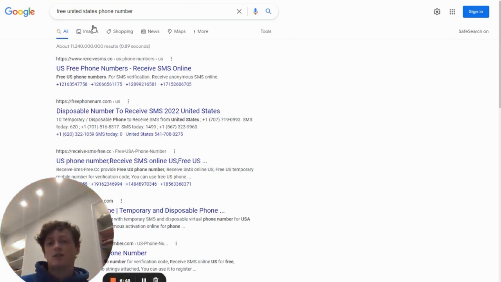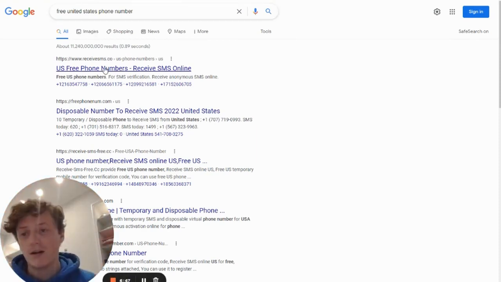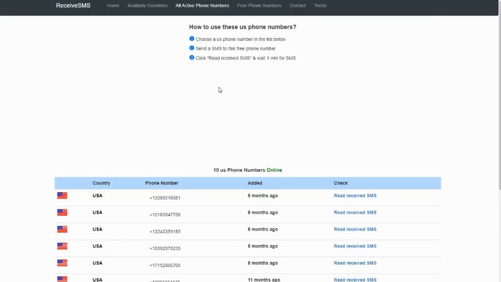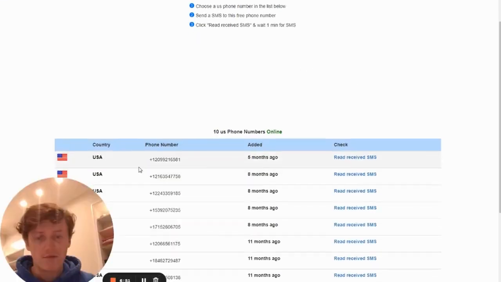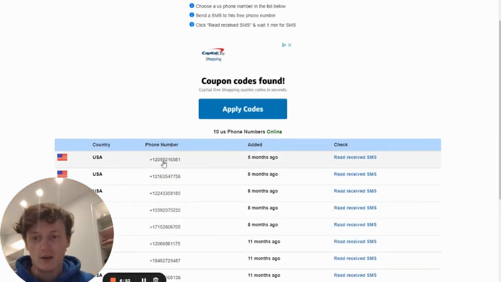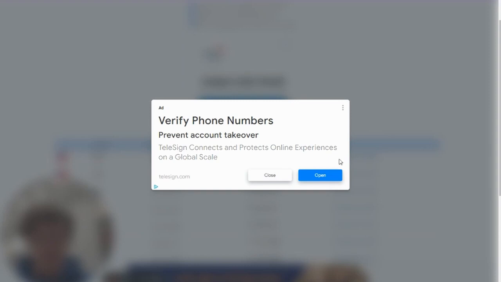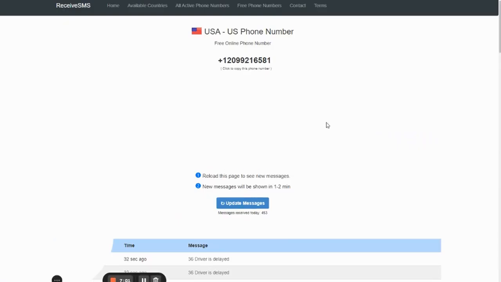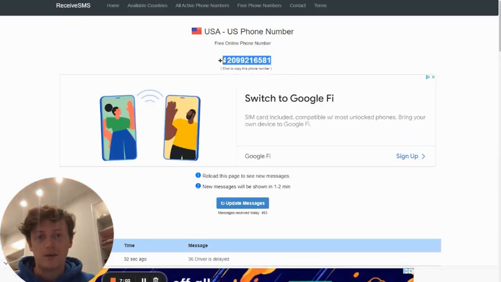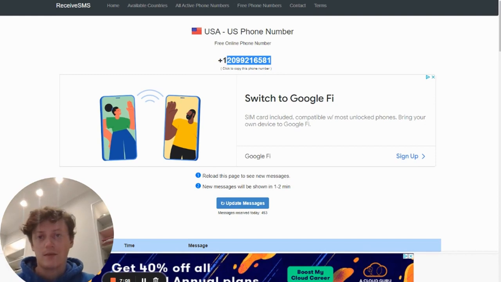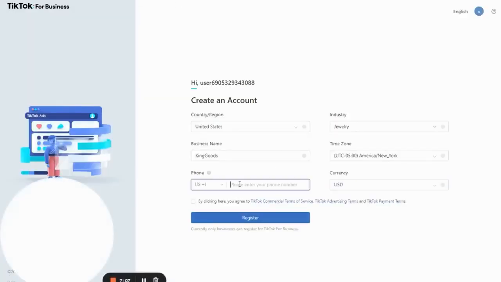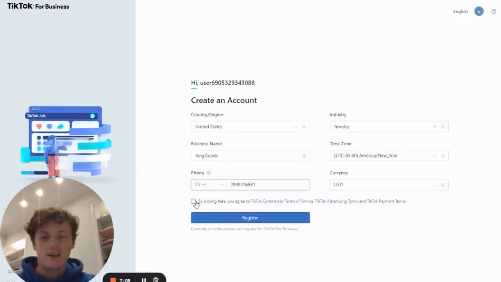Then you want to head over to Google and search for free United States phone number and just click one of these links. There's loads of them. So say, for example, we use this one. We go to this phone number here. We just click on it now. Read received SMS. And then it'll take us to this page. We want to copy this phone number here. And then come back onto this account. Click paste. And then say you agree.